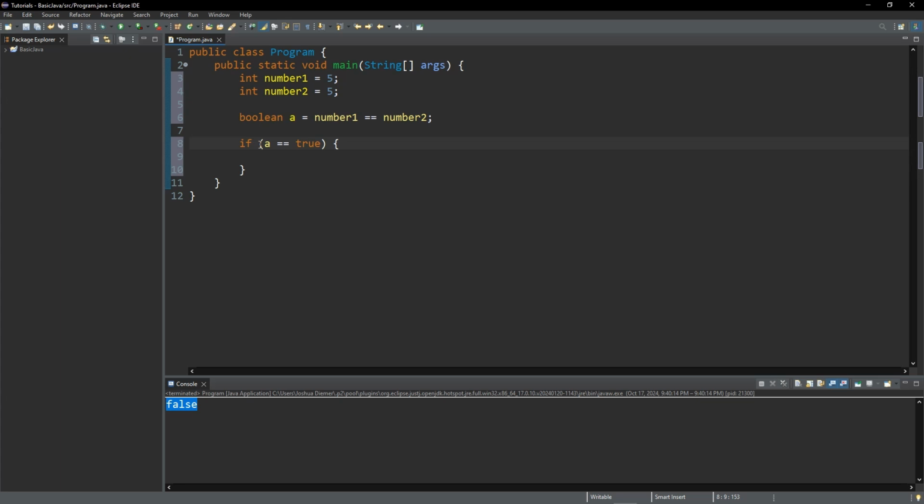However, we're comparing to see if it's true. You can simplify your Boolean to simply say if a. This will assume that a is going to be true. Now here's the same thing. You got if a equals false or if a does not equal true. All you need to do is say if not a. Then this will run if a is false, which will never be true.